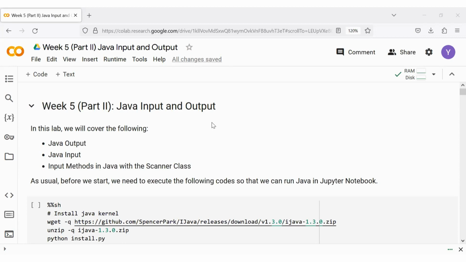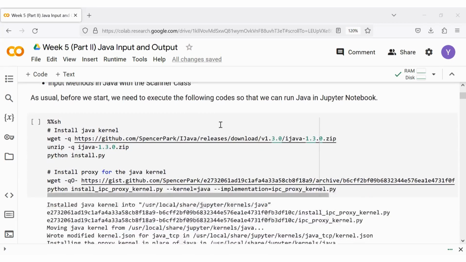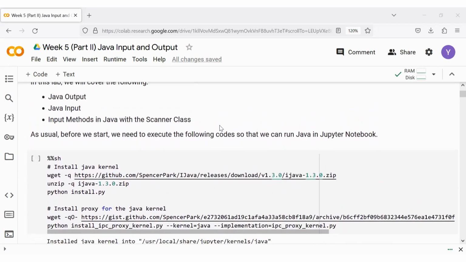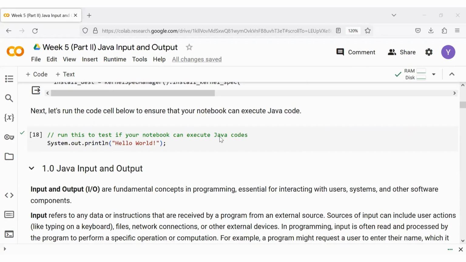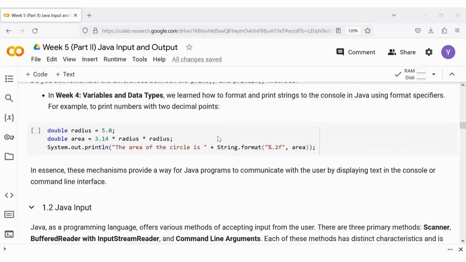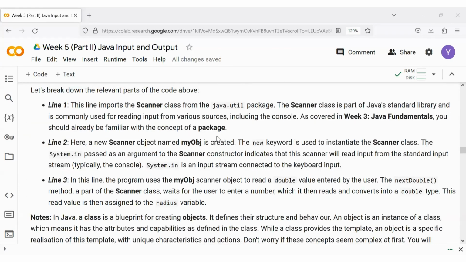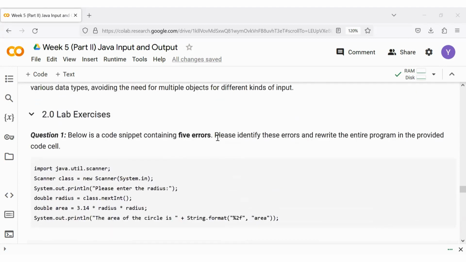input and output. In this specific lab, we have learned about Java output, and we have learned also about Java input specifically using the scanner class, and we have also explored some of the input methods available under the scanner class. So for the exercise, let's start with question 1 here.